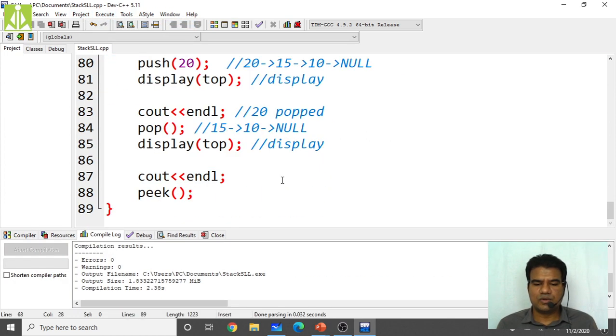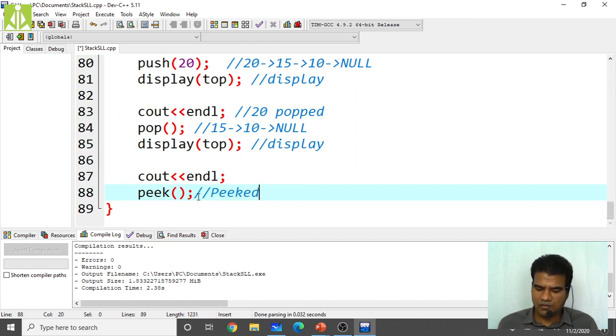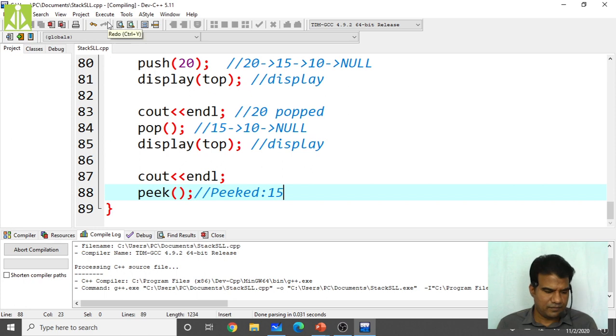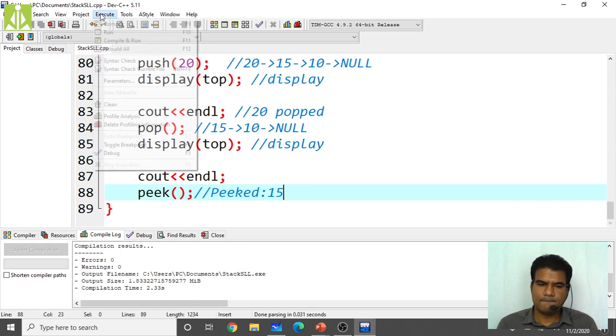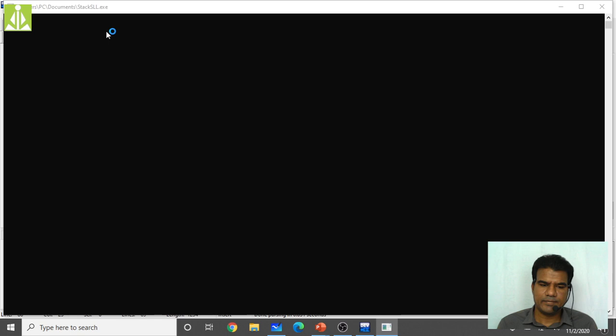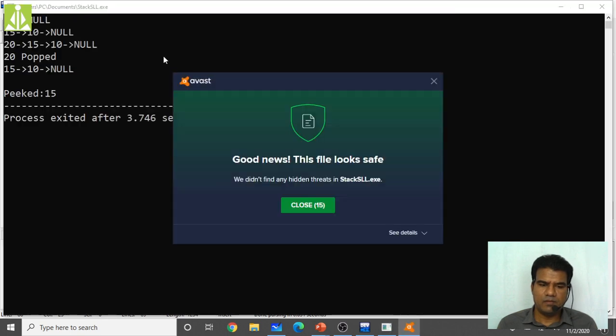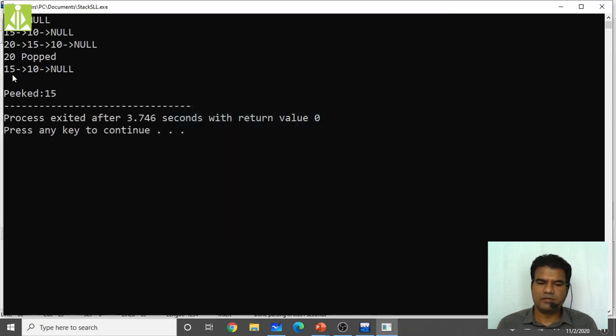So no error. Before performing this peek, my stack was this one, 15, 10 and null. My top of the stack is 15. So when you are performing this peek, you have to get in your output something like this: Peeked. What value we peeked? 15. You have to get it like this. So quickly go and see whether we are getting the same thing. Okay, peeked 15 we are getting, because top of the stack is pointing to 15.